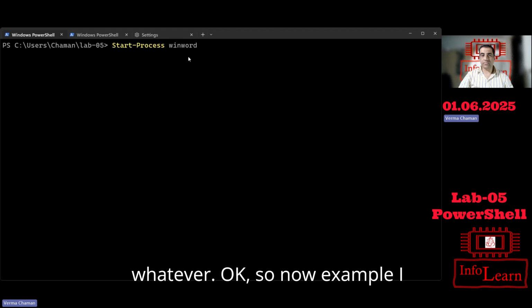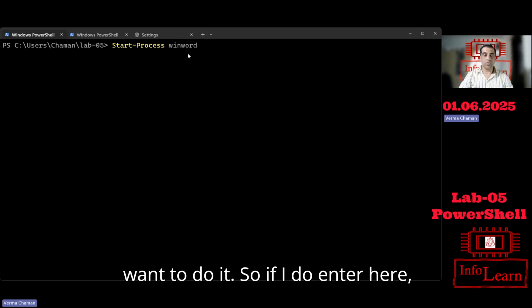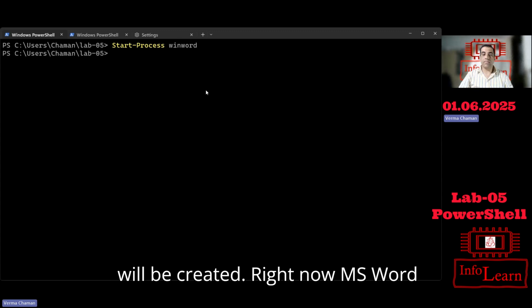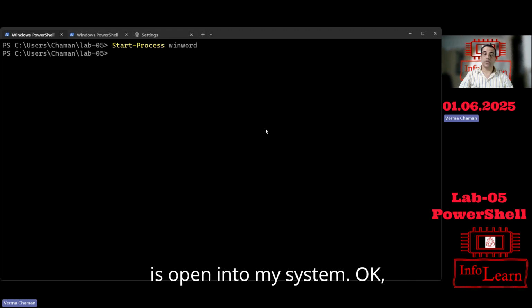Okay, so now, for example, I want to do it. If I press enter here, immediately in my system a process will be created. Right now, MS Word is open on my system.